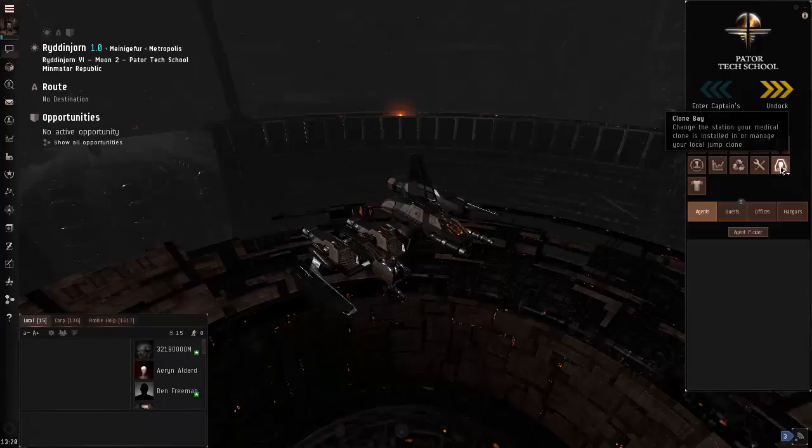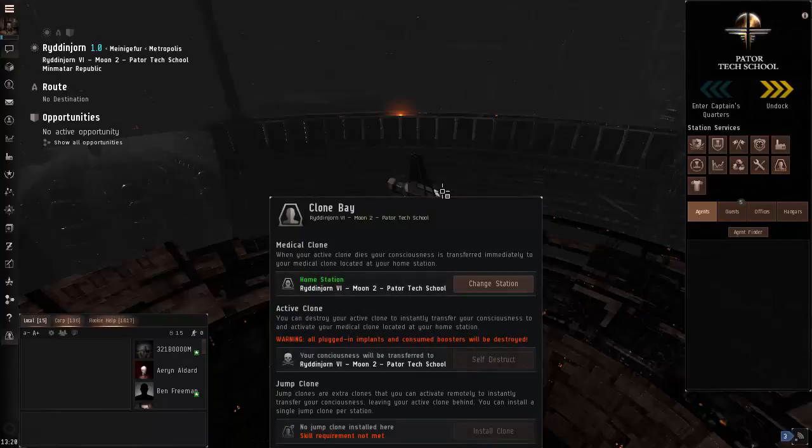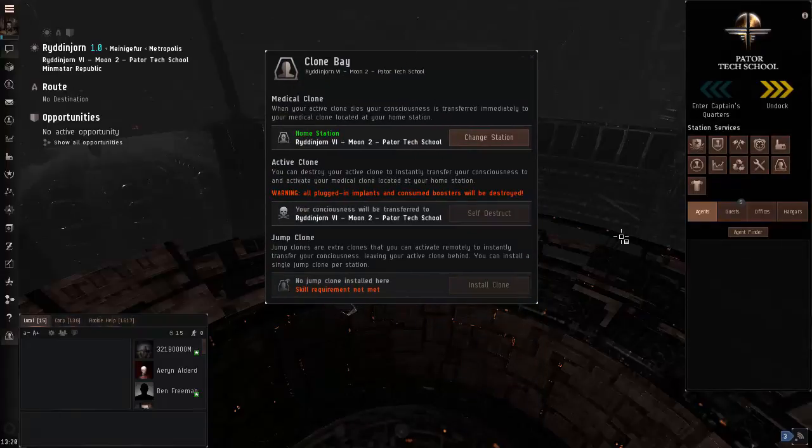Then next is the clone bay, where your clones will be sitting. So if you are destroyed, if it is your home station, this is the station you will be coming back to life again. You can change it to some other station where the clone bay is, and you can also install another clone, that is the second clone, which is called a jump clone. Well, those are complex stuff, and you need standings in order to install a jump clone in a particular station. So that's how it works out.